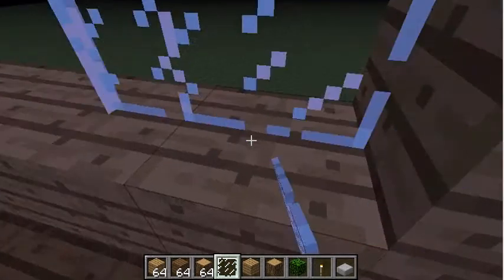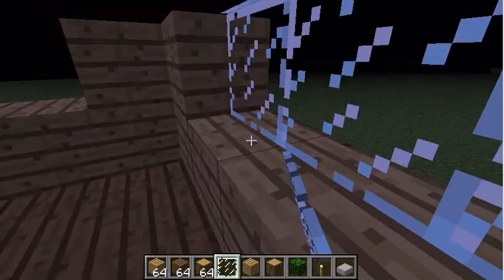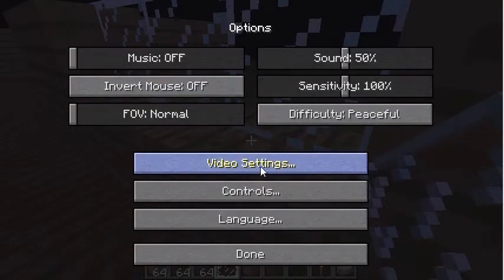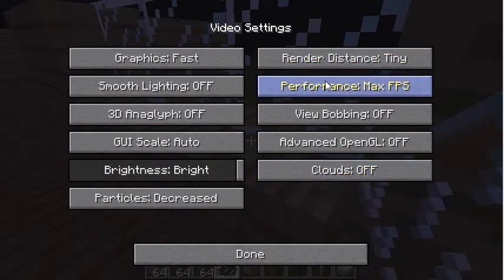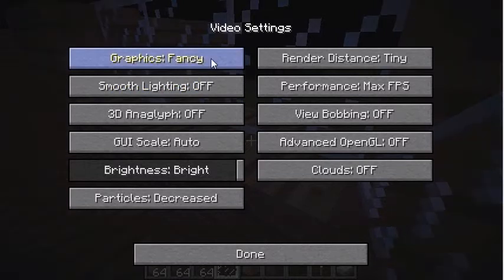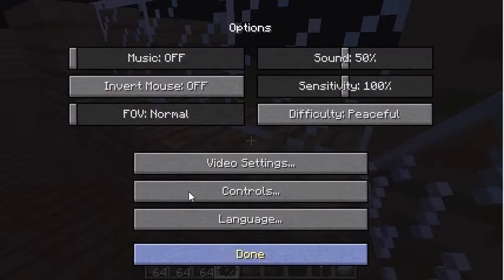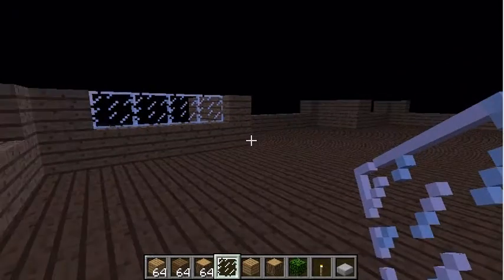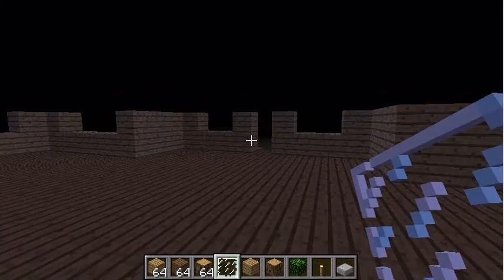And also, if there's any way I can change Minecraft to make it faster, that'd also be a help. I already have it set for a couple things. Like I've got the render distance tiny. I've got Performance Max FPS on there. The bobbing view off, clouds off, particles decreased, GUI auto as always, 3D anaglyph off. If you turn smooth lighting back on, it does slow it down a lot. And the graphics are fast instead of fancy. If anybody has a way of changing that so it would speed it up, I would like to know, just put comments or something.